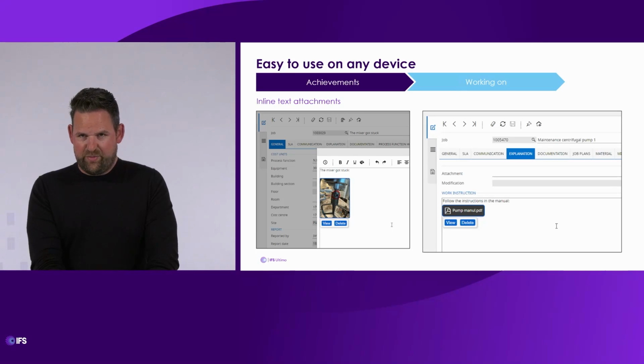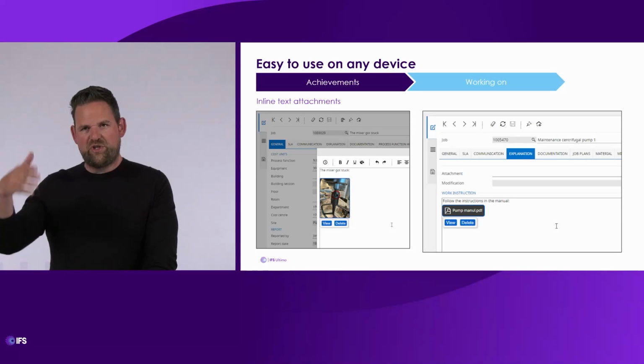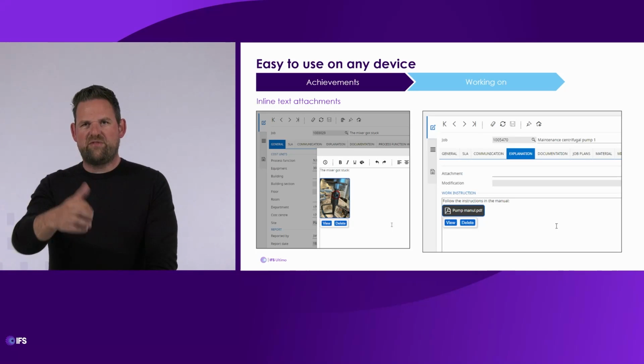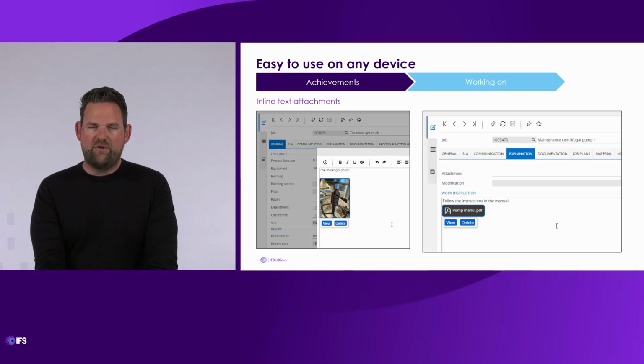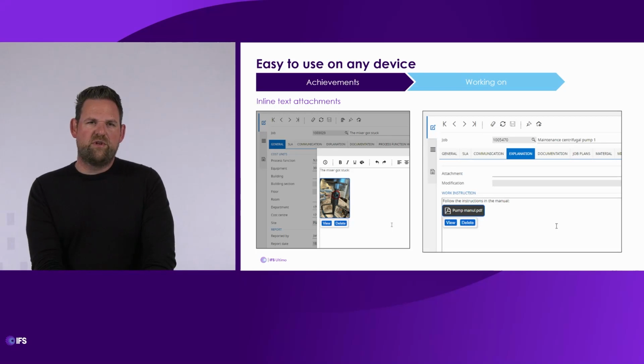And that also makes it possible for those of you who work with the email import functionality to import emails where the images are inside the text, to display them actually in the Ultimo text fields. That was currently not possible yet, so something to look forward to.